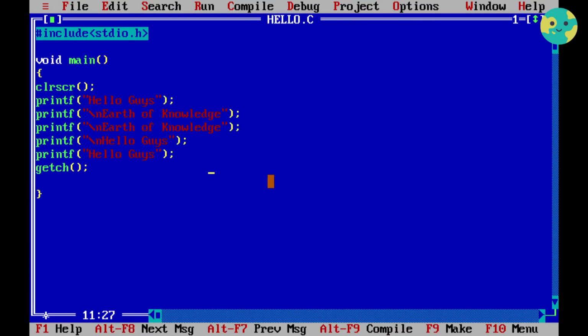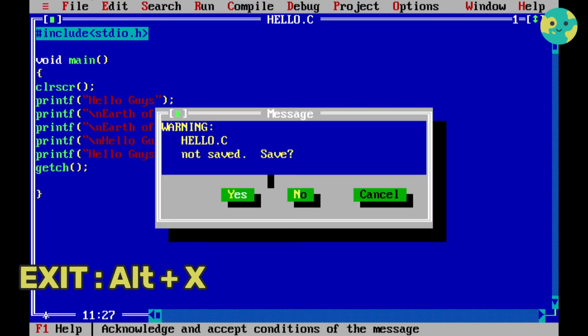Now if you want to exit the program, so you can press Alt plus X key to exit the program. And here it is asking about to save the work, so yes, we will press Y or enter key, so it will exit our program.